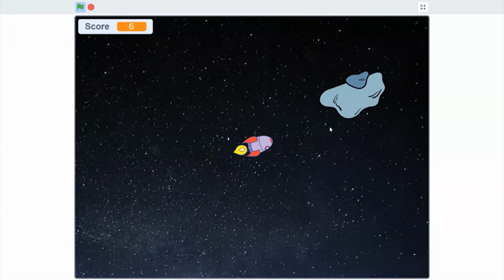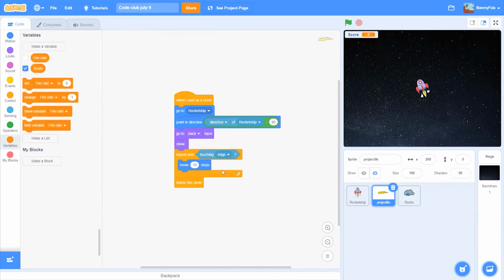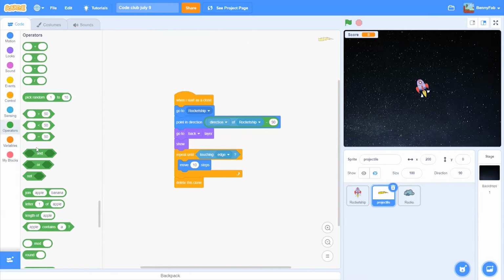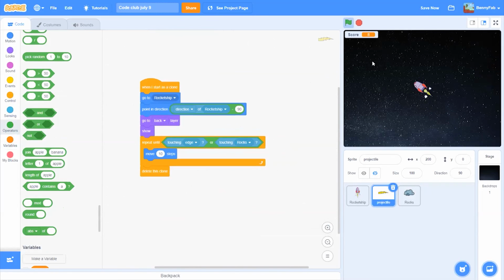The only thing right now is that my projectile also continues, and if I get hit, the game stops. The only thing is my projectile continues until it's touching the edge. I could do an or also here, or touching the rock. So one or the other will make it destroy.